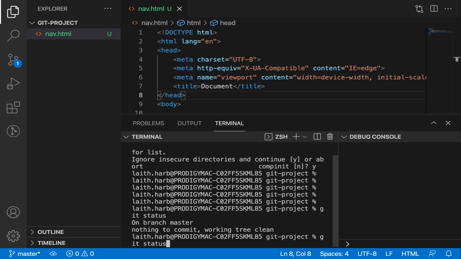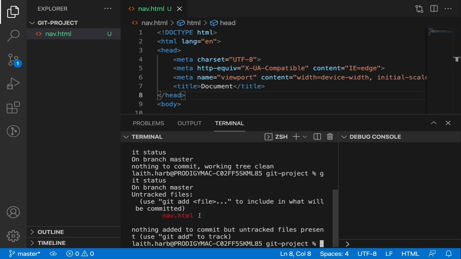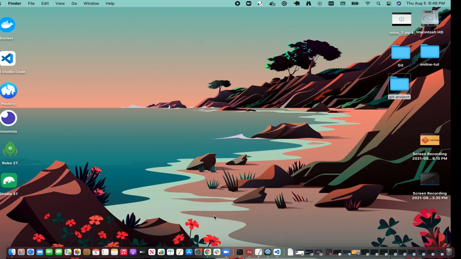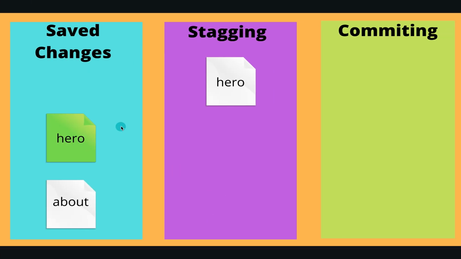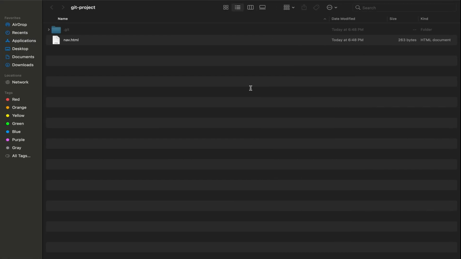All right, so now let's just do git status. You can see here, these are untracked files. These are changes that we made, and you can see right here that we have nav.html. So let's go ahead and commit this change. First, of course, we have to add this to the staging area. Remember, if I went back to the example, we have our files changed, then we have to move them to staging, and then we can commit them.